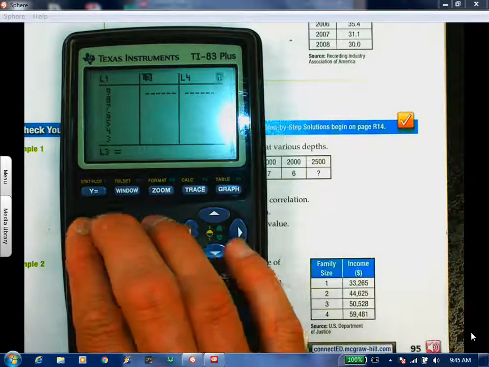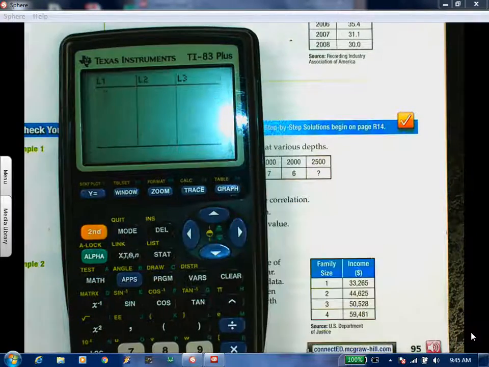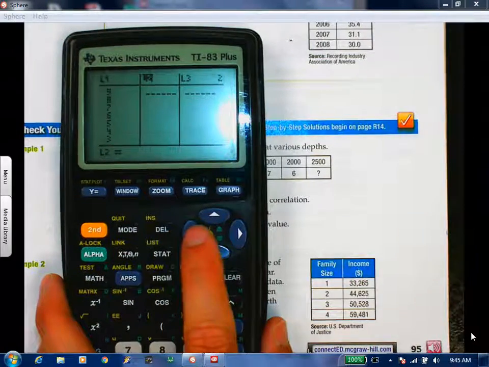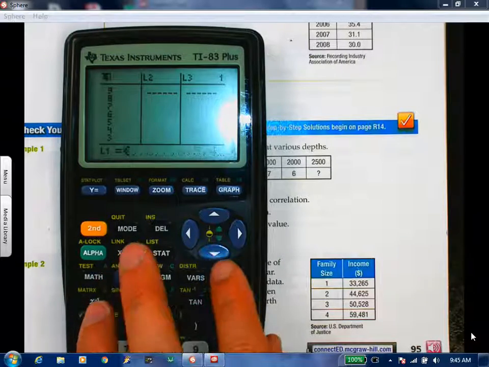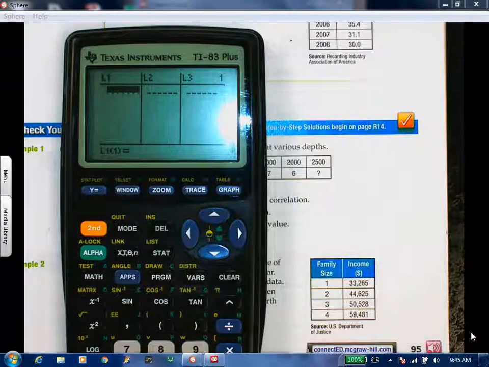Now, there is a way to put it back in there. So we can't fix it if that happens. So L1, clear or delete? Clear. So list 1 is going to be your X values, your independent variable. List 2 is going to be your dependent variable. So list 1 is X, list 2 is Y.